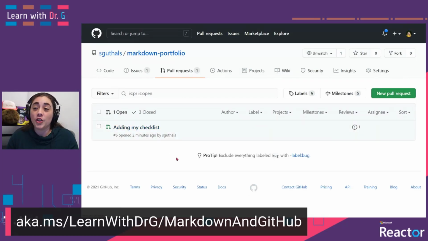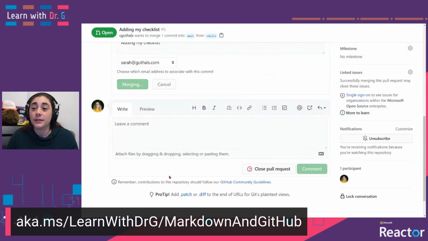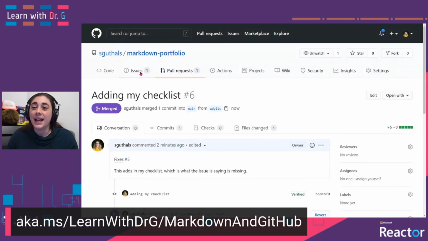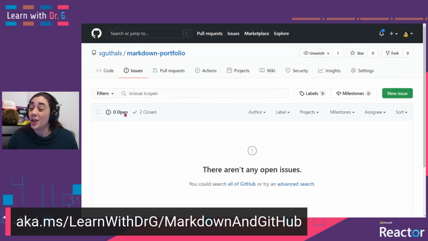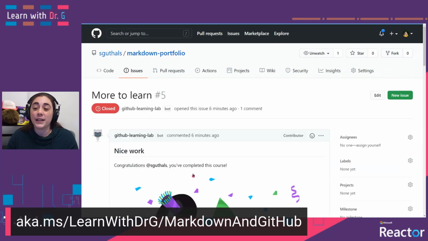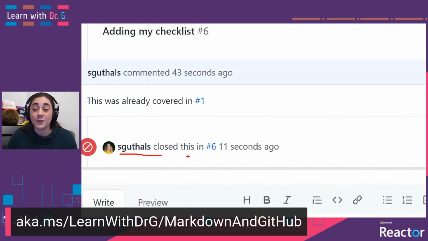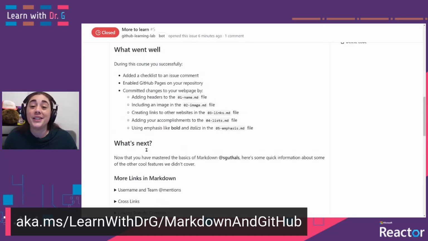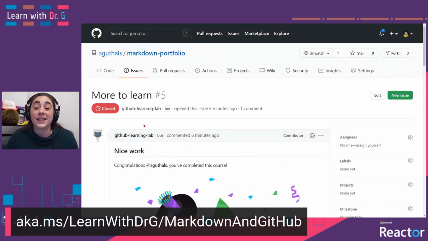So once I merge this pull request now, I can head over to the issue and see that it is no longer open. It is closed. And if we come in here, we can see that I closed this issue through this pull request right here. So I highly encourage you to check out all of the different ways that you can play around with Markdown.